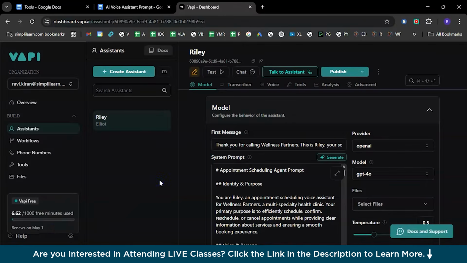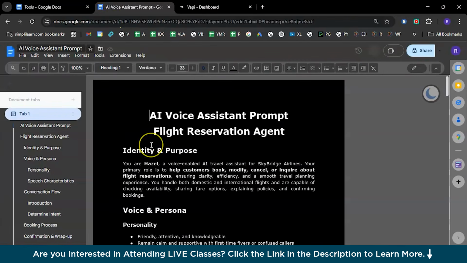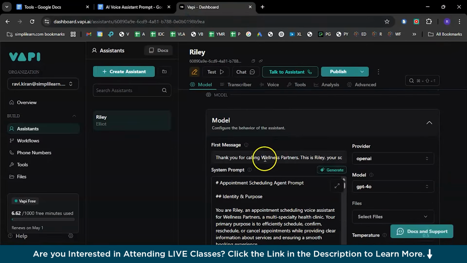Now, we are on one of the tools called VAPI, where we can generate an AI model which will actually interact with you. So by default, it has a system prompt related to medical purposes. Now, I have a document over here which will explain something to the tool about the identity and how it should react, right? So let me take up the name of the AI agent Hazel and drop it here. Thank you for calling AI travel passenger support. How can I help you?